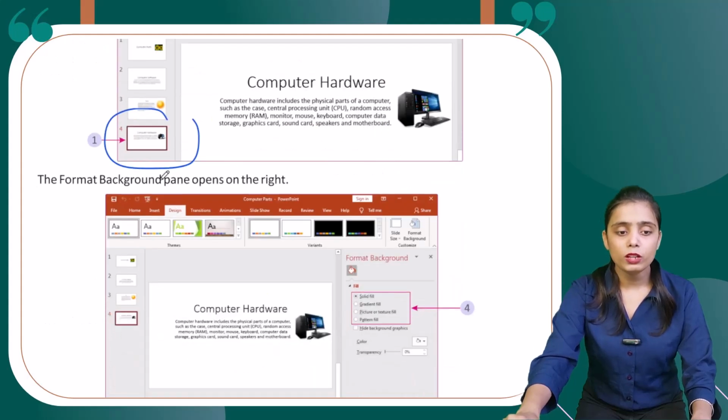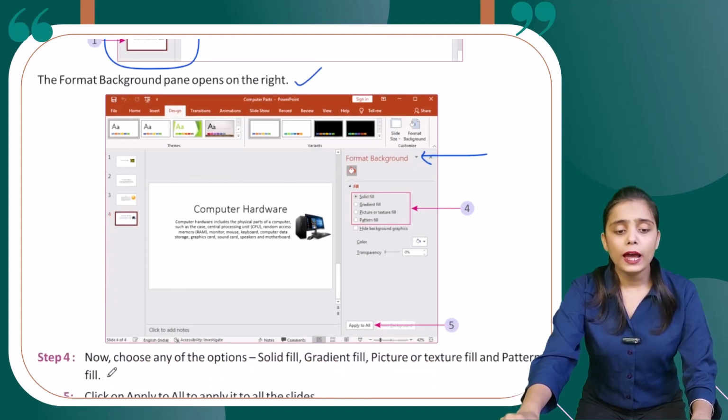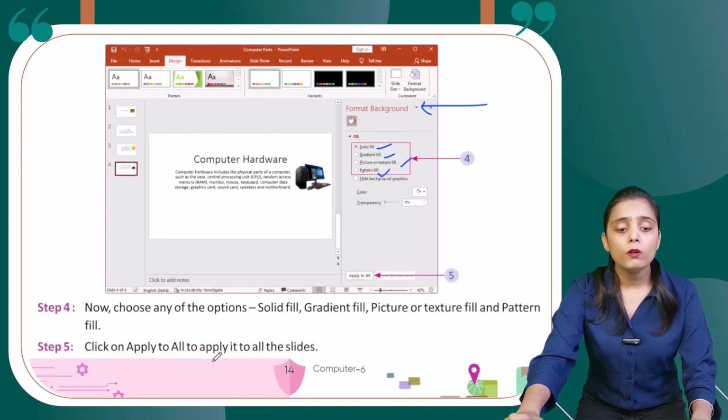Okay, now the format background pane opens on the right here. This is the format background pane. Now after that, choose any of the options. For example, here solid fill, gradient fill, picture or texture fill, pattern fill. When you click here, you can see the features provided by these options. Okay, now click on apply to all to apply it to all the slides.